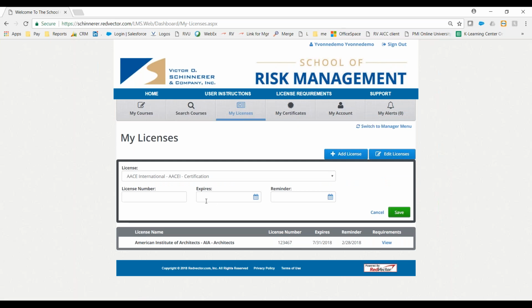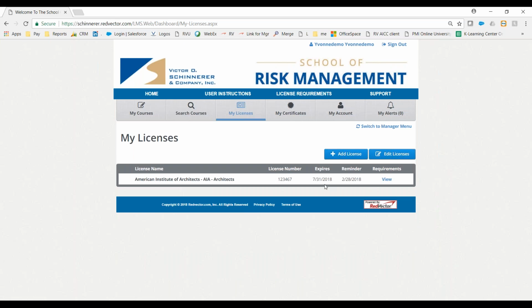Plus, we do give you the ability to say when your license expires and to give you a reminder. So even if currently there's not a course in here for your license, it is nice to have that reminder that lets you know, don't forget your license is going to expire. So it's pretty simple. You choose your license, put in your license number or membership number and the date of expiration. If you want a reminder, go ahead and put a reminder. And then once you hit save, you'll see it comes right down here on the bottom. And you can even click view, and it's going to give you a snapshot of what the requirements are for this license. So what do they need?